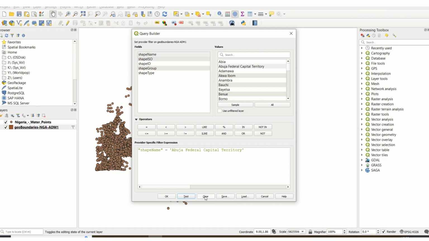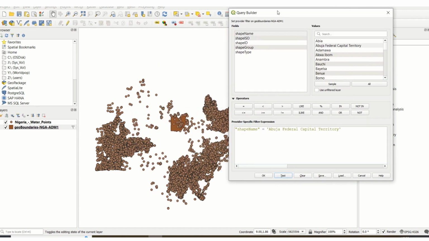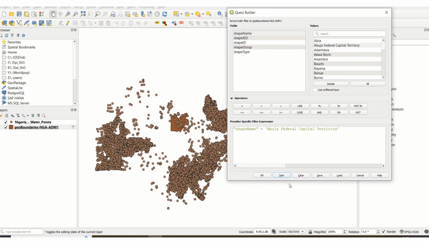You can also clear the expression if you don't want to use this expression anymore, or you want to create a new expression. Remember, because you've tested it, it has actually performed the analysis behind. It has performed the filter behind.